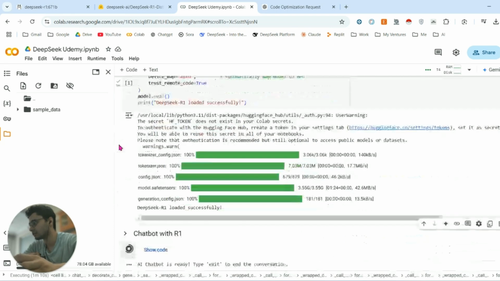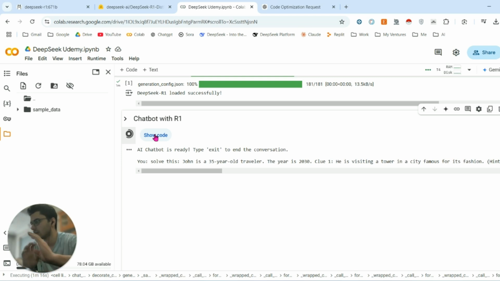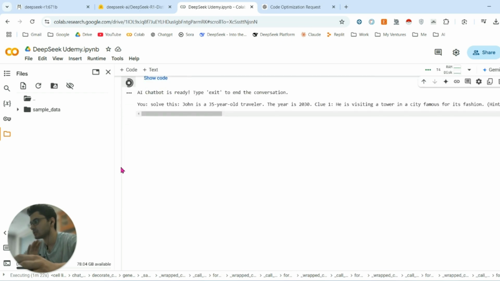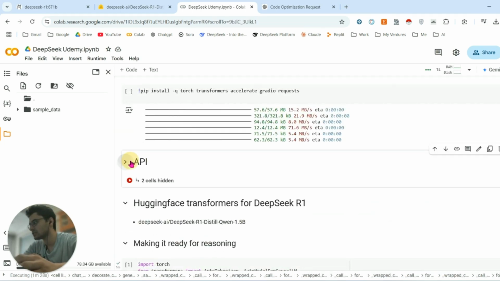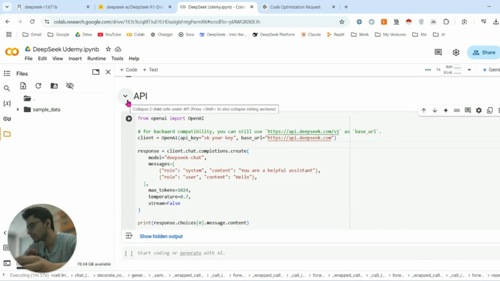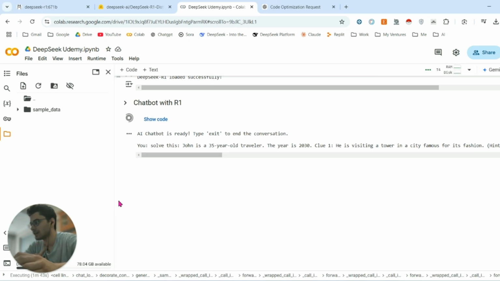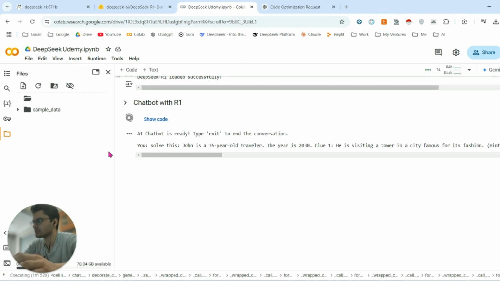So now we're waiting for the answer. As I said, we're not making any API calls right now. We downloaded the model in our local environment, which is Google Colab in this case. But in this section, you can also find the API calls here. I'm just making an API call to DeepSeek to get the responses from them. But right now I'm not sending any requests, because like I said in the previous video, the DeepSeek platform has been down for almost 2 days now. Service unavailable. We're just waiting for it.